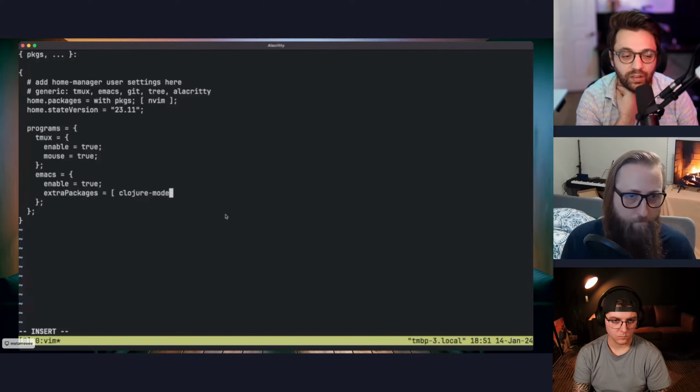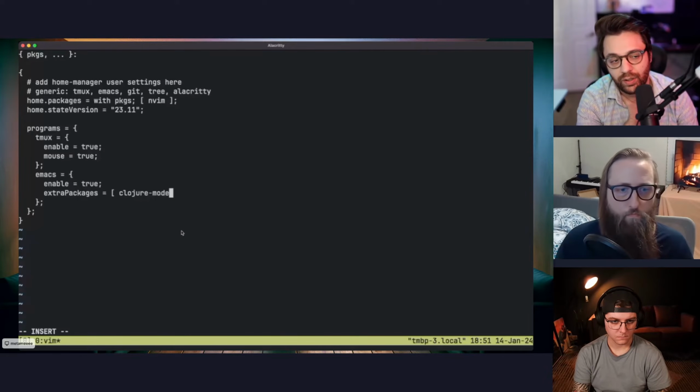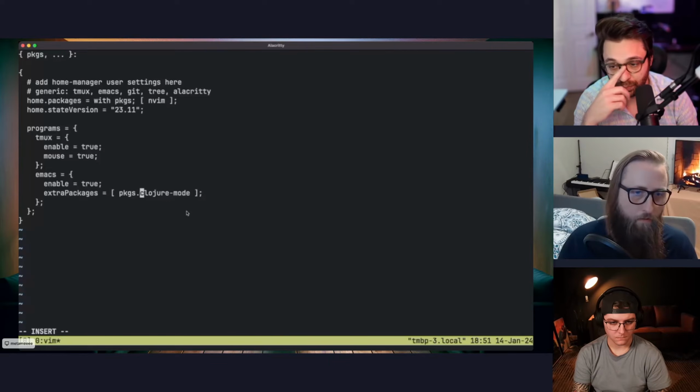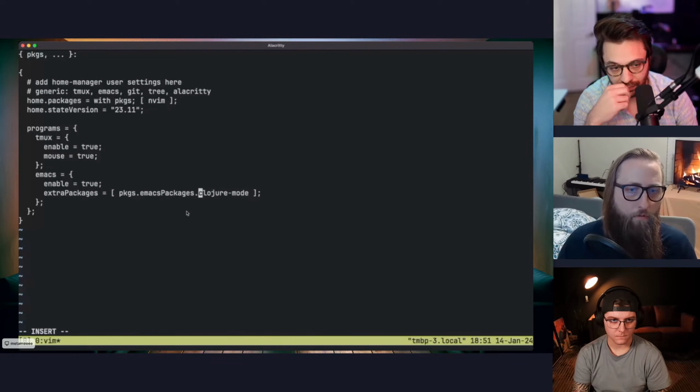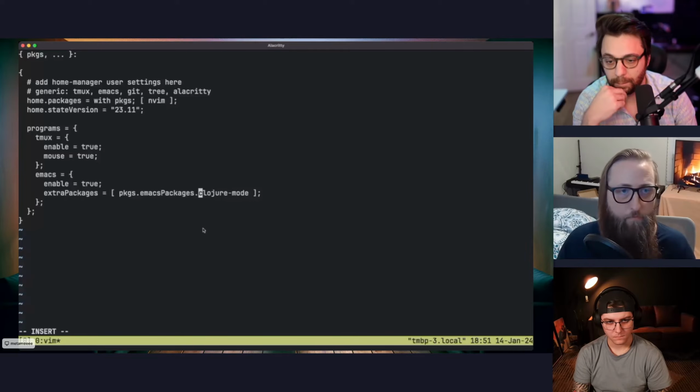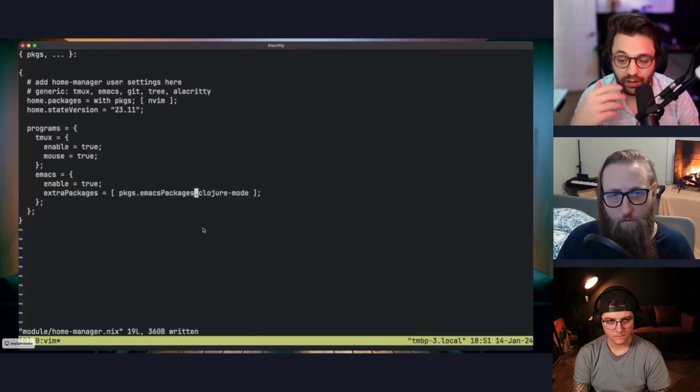Yep, and the only caveat to that is you'll put packages.emacsPackages, because you're referencing it from the actual input at the top. Like this. And then it's emacsPackages in camel case and then clojure-mode, the way that I have it. Now we can try saving this, running it, and see if we get to another error and go through that. Or if you can think of any others that you feel like we might need to add to this list, we can add those now.